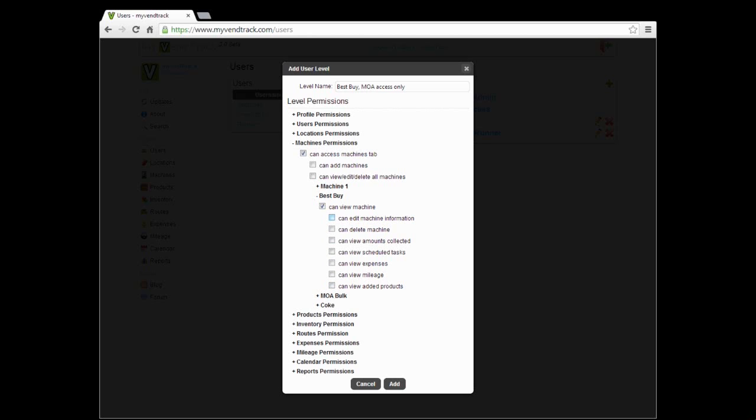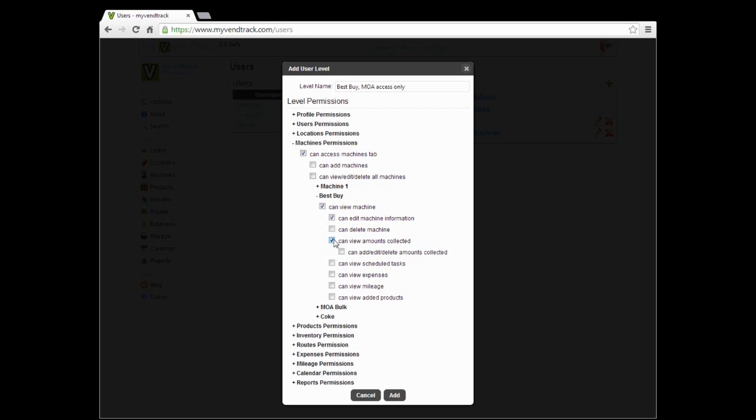Can they edit the machine information? Yes. Can they delete the machine? No. We do not want them to be able to delete the machine, so we will leave that unchecked. Can they view amounts collected? Yes. Now we also want them to add and edit amounts collected, so we have to check this as well. If we do not check this, they can only view amounts collected, and they cannot add, edit, or delete amounts collected.